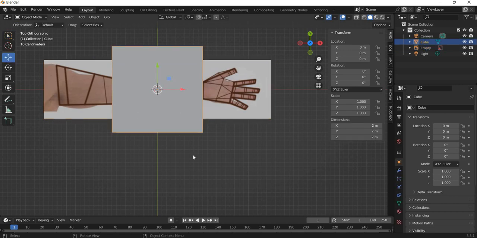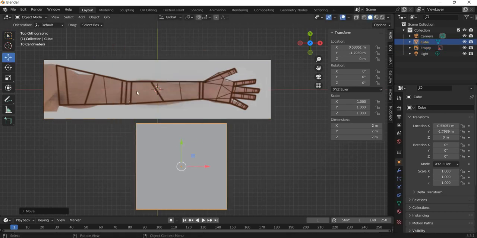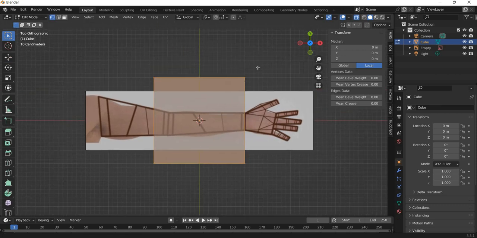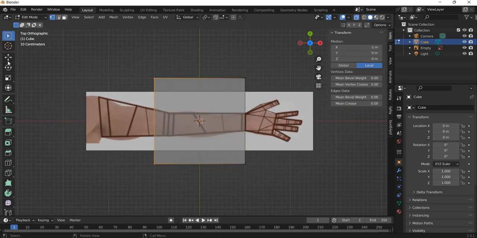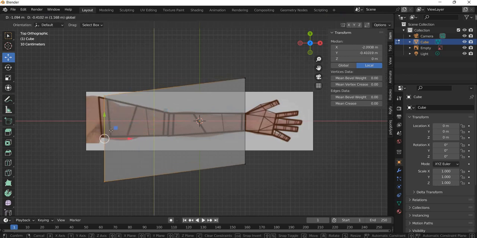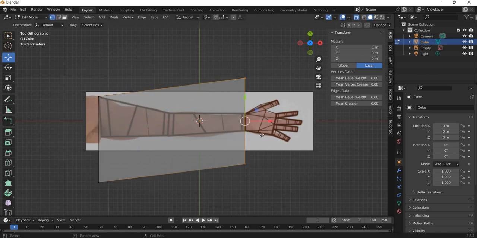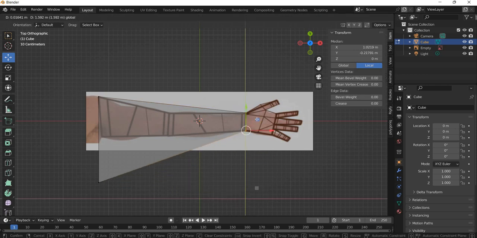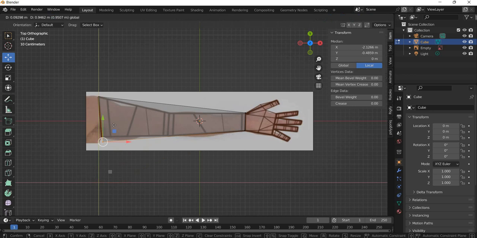And you will see that I've drawn some lines to indicate how we should model this hand. So we'll do a low poly and add a subdivision. To make this see-through, we'll go to the see-through mode, hit the tab to go to edit mode, and we will start modeling the hand. So we'll start from here. This point goes here. This will go here. And this will go here.